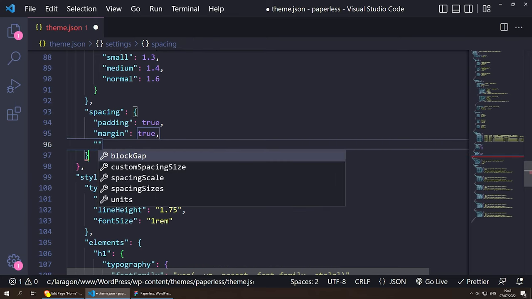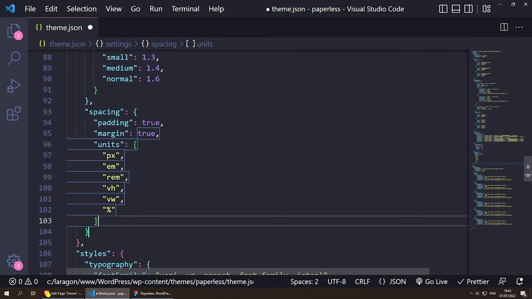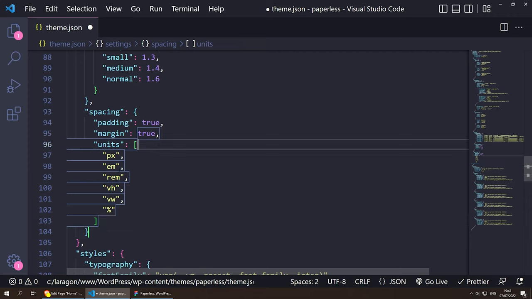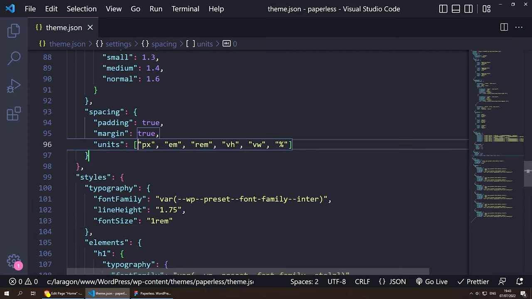And then we can do different units. So units is things such as, oh, this was nice. The autocomplete was really nice for this. And all I need to do is save. So the units are pixels, ems, rems, vh, vw, and percentages. Of course, you can remove some of them if you don't want to, but these are all the units, and I'm going to show you how this works now.